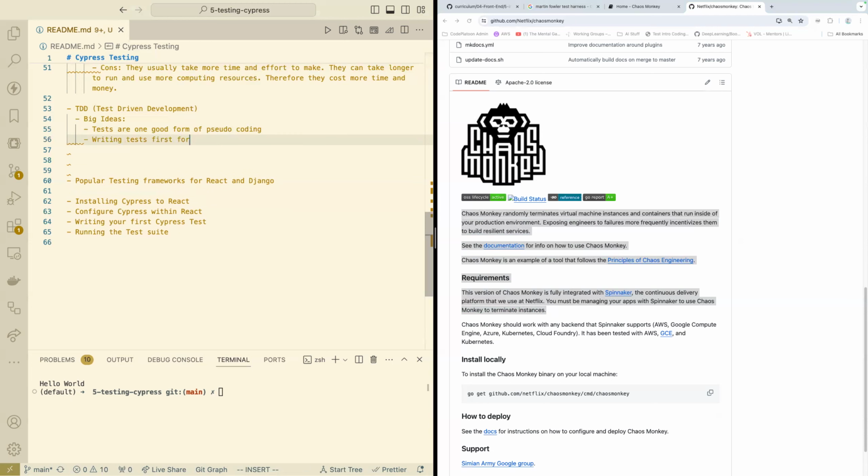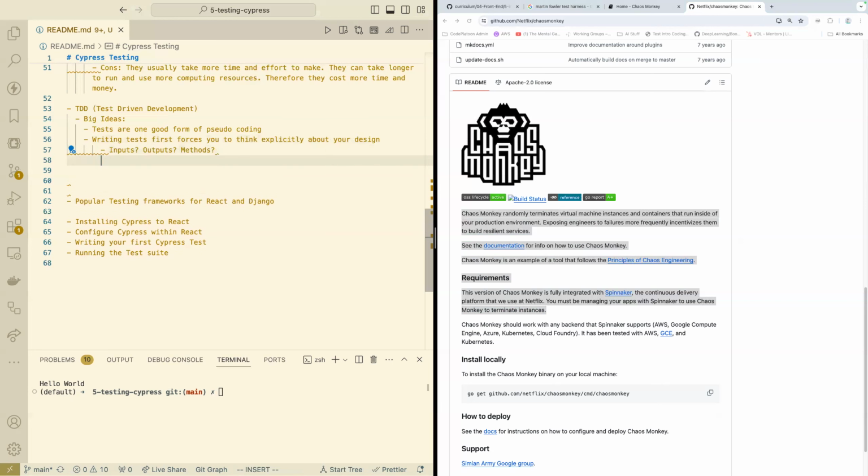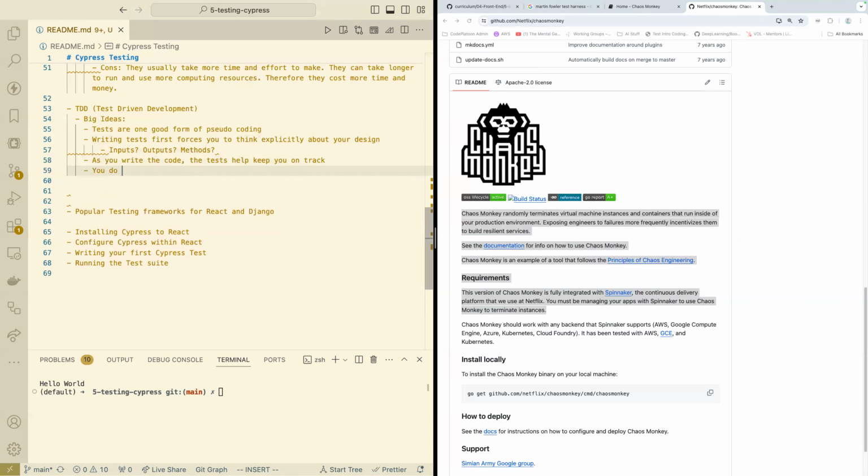Writing tests first forces you to think explicitly about your design, right? Inputs, outputs, methods. It forces you to think about the design before you write the code. As you write the code, the tests help keep you on track. You do less work as tests force you to think about what you need versus what you don't.